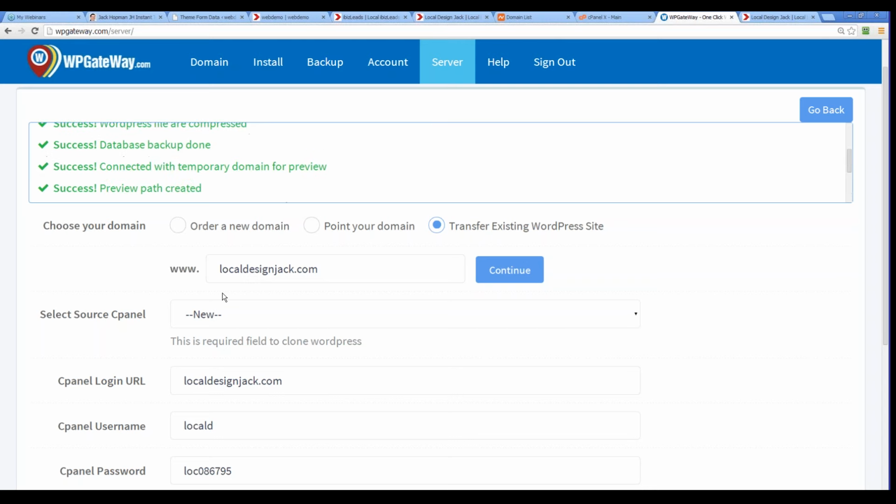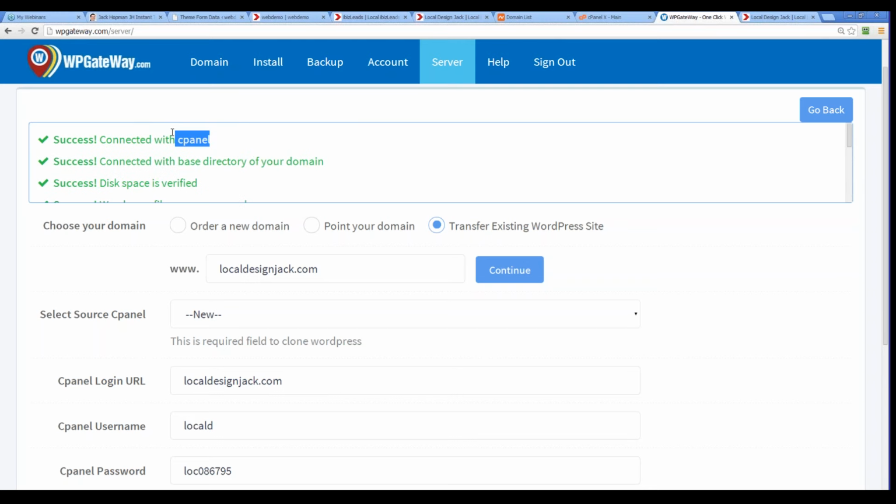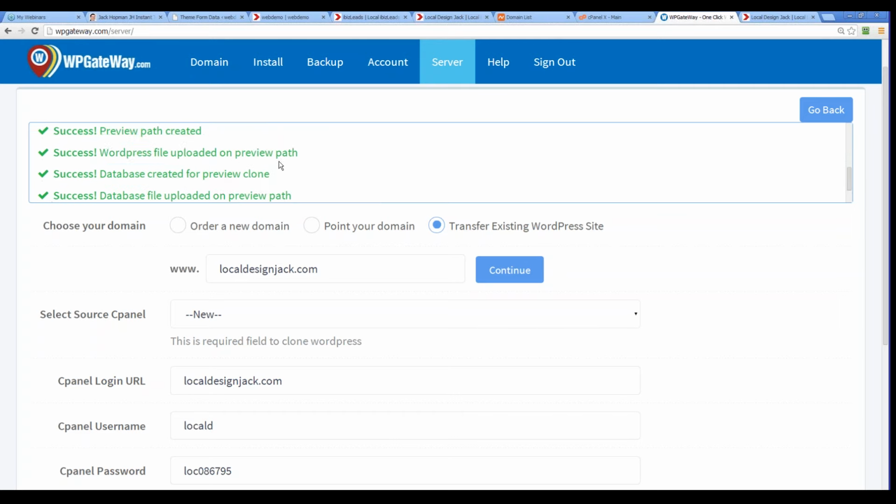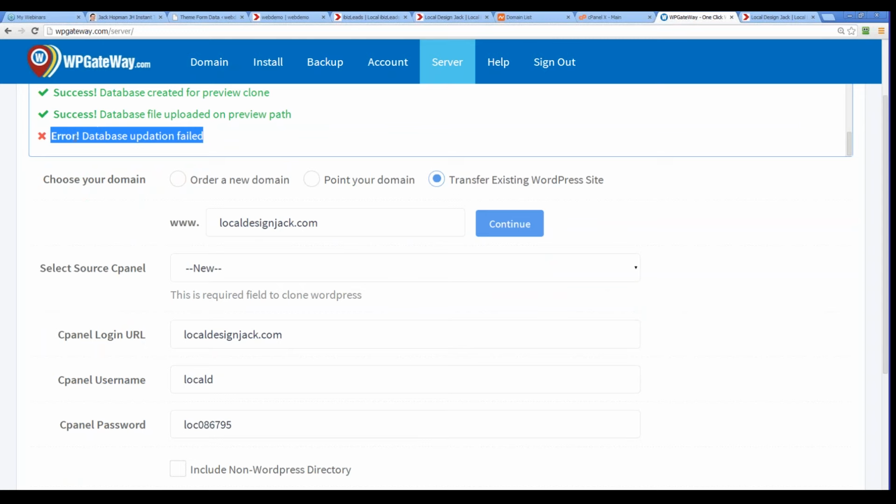The cPanel connection is good, because you see it successfully connected with cPanel, connected with the base menu. The space is verified, WordPress compressed, database backup done. I don't know what this setup is, so I will see what's going on, and I will do the demo also. Okay, I will check it out and we will come back on the next training.